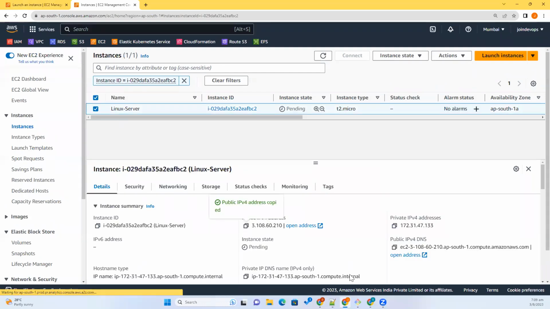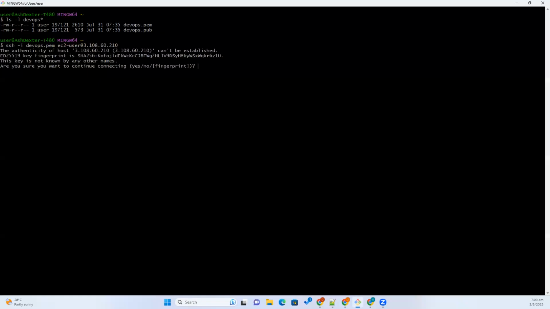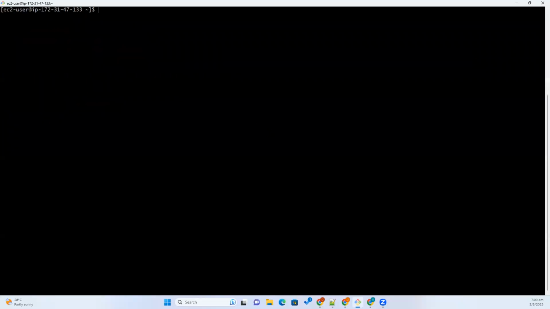I hope all of you are able to create the Linux server and connect through SSH. ssh -i DevOps.pem ec2-user@your IP address. Just give this. Now we are inside the Linux server.